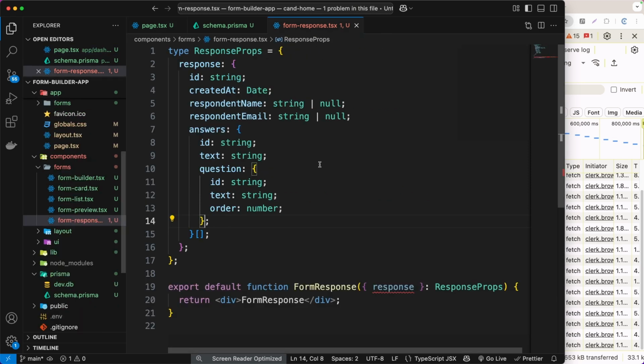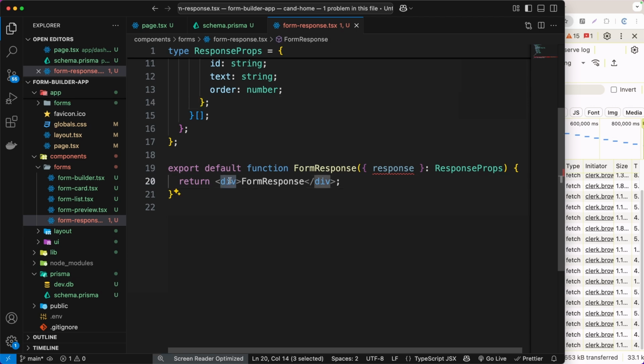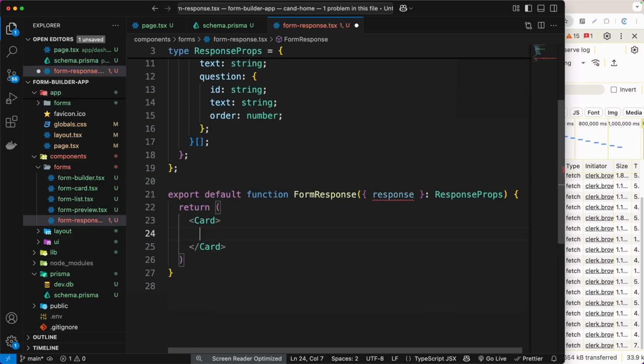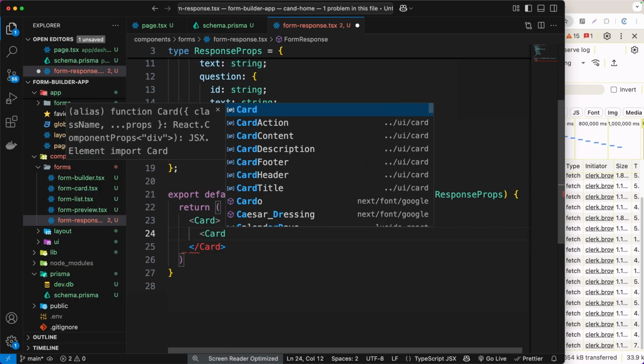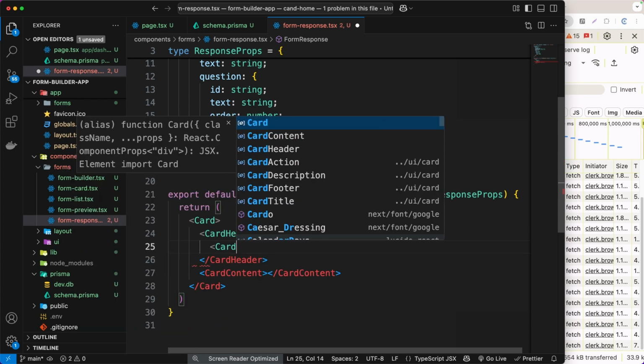Pretty nice. Let's go back into the form response, and then we're going to change this div here into the card. So I'm going to remove this div, and then now let's return the card component from the UI. And then inside that we have the card header. Also after that, we also have the card content. On the card header, I'm going to put the card title. So let's do card title.